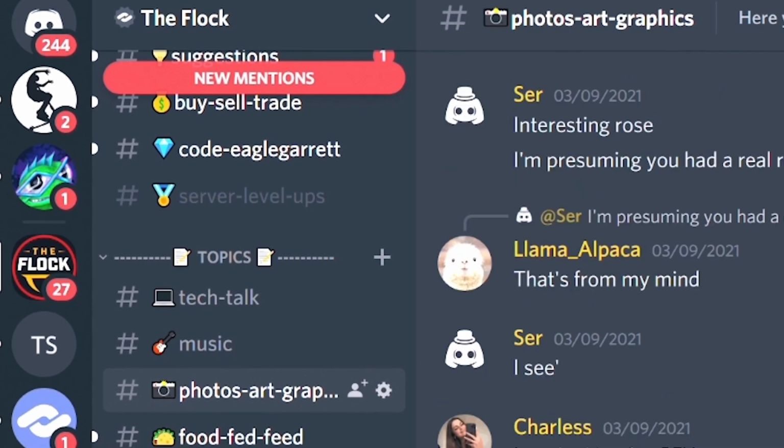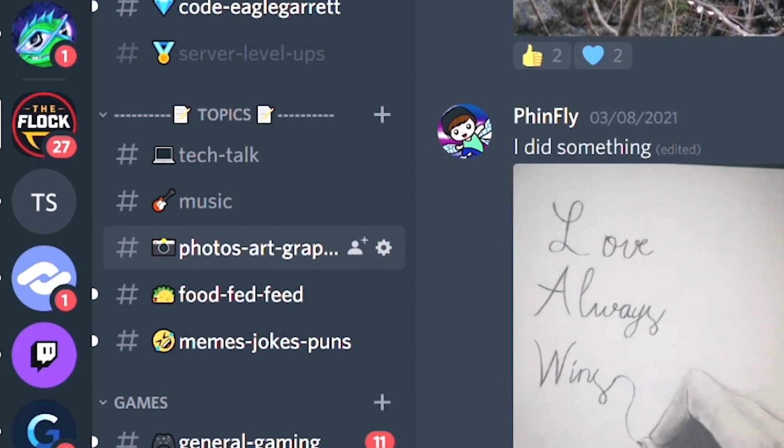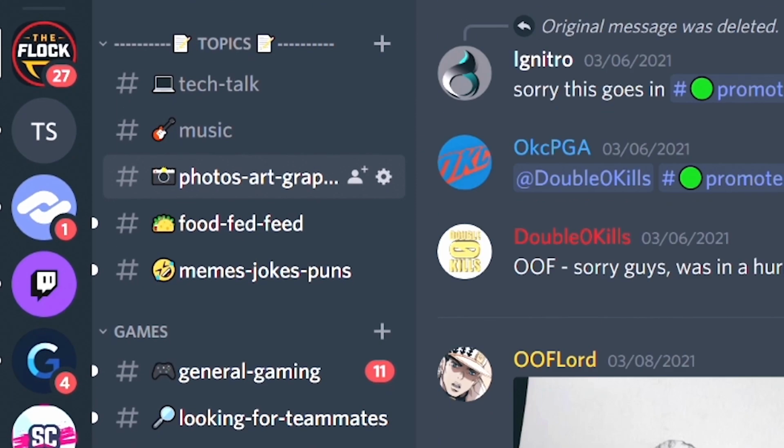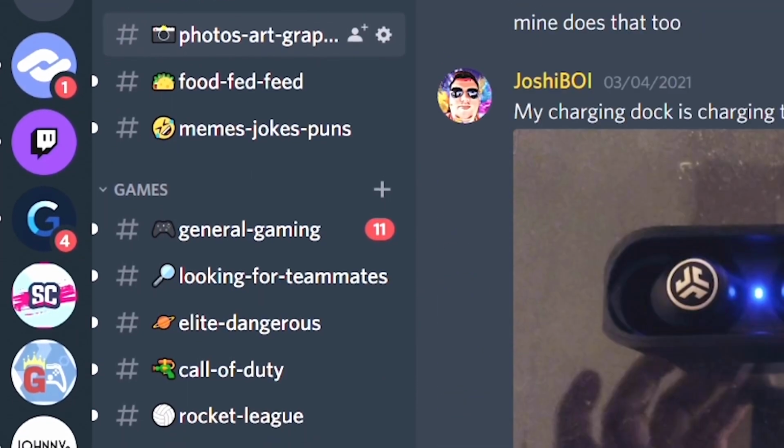For instance, in the Flock Discord, we've actually put little emojis next to almost all of our categories and our channels just to kind of spice it up, and it also helps you find what you're looking for a little faster because each emoji is different, which kind of gives you a visual representation of what that channel is about.